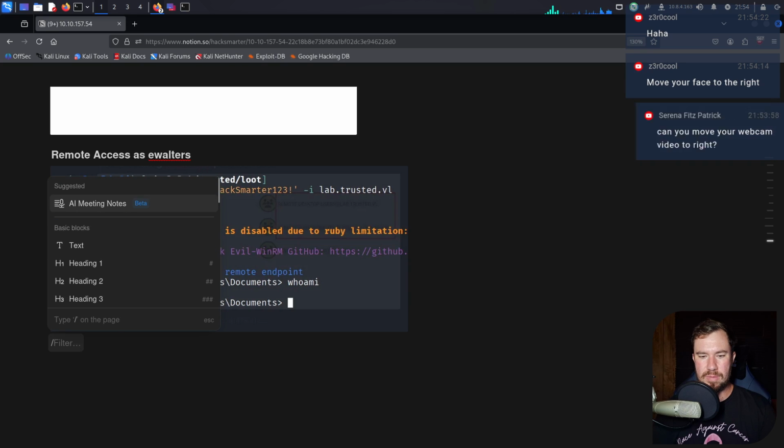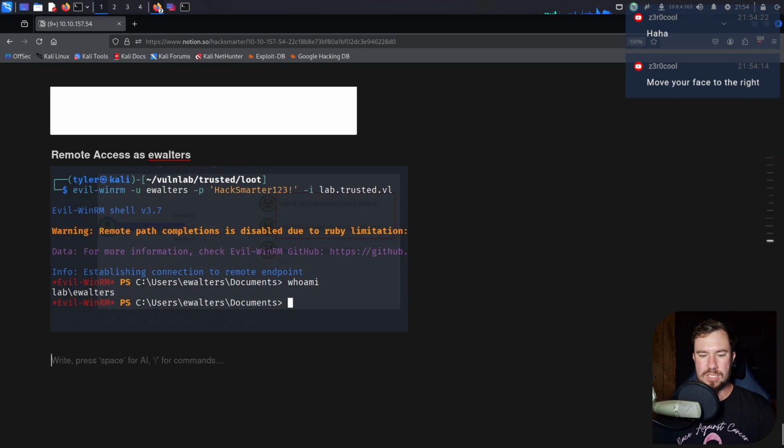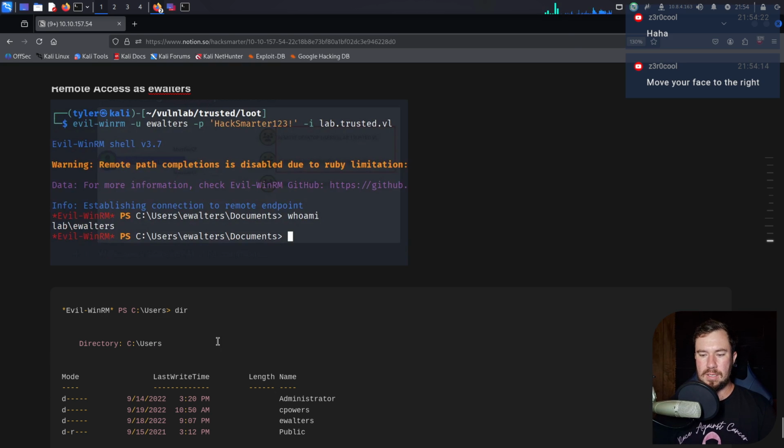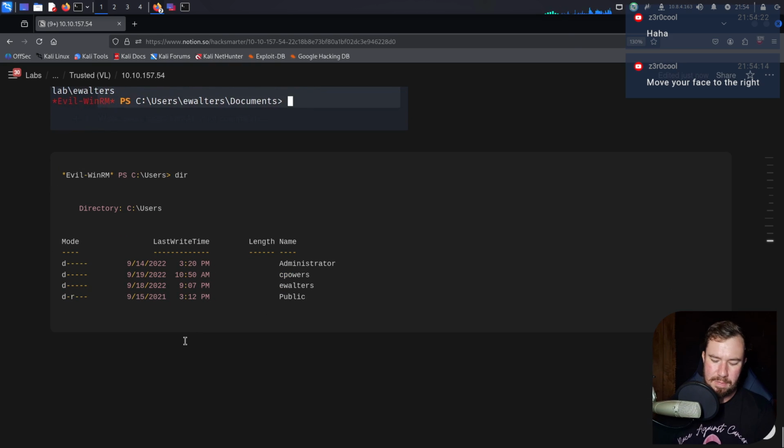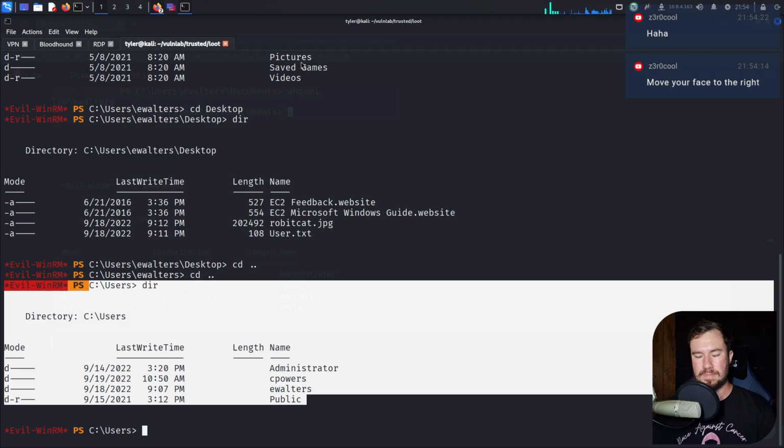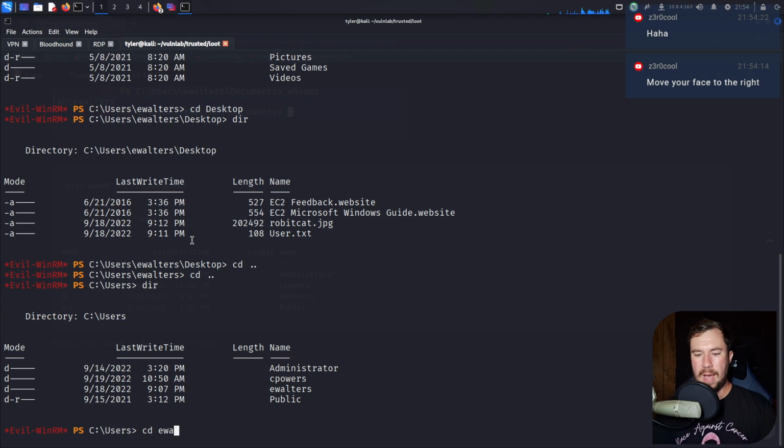I'm just going to keep underneath remote access as E.Walters, and I'm just going to drop a code block. So we have another user named C.Powers. We may or may not have to compromise them. We'll go back into E.